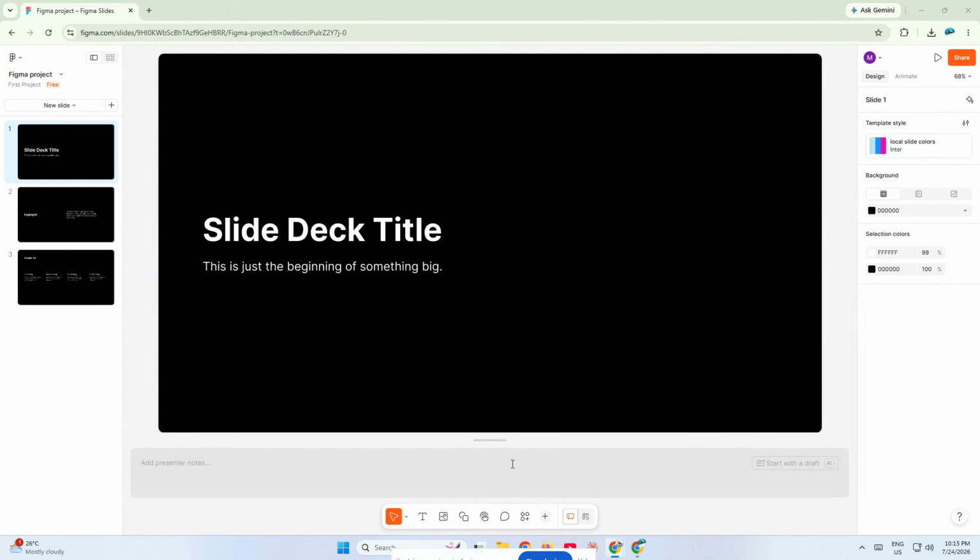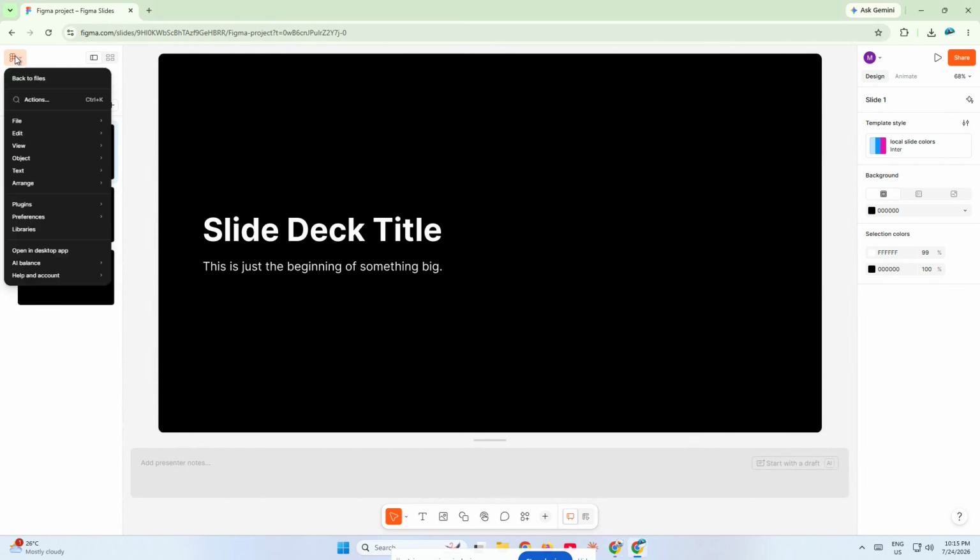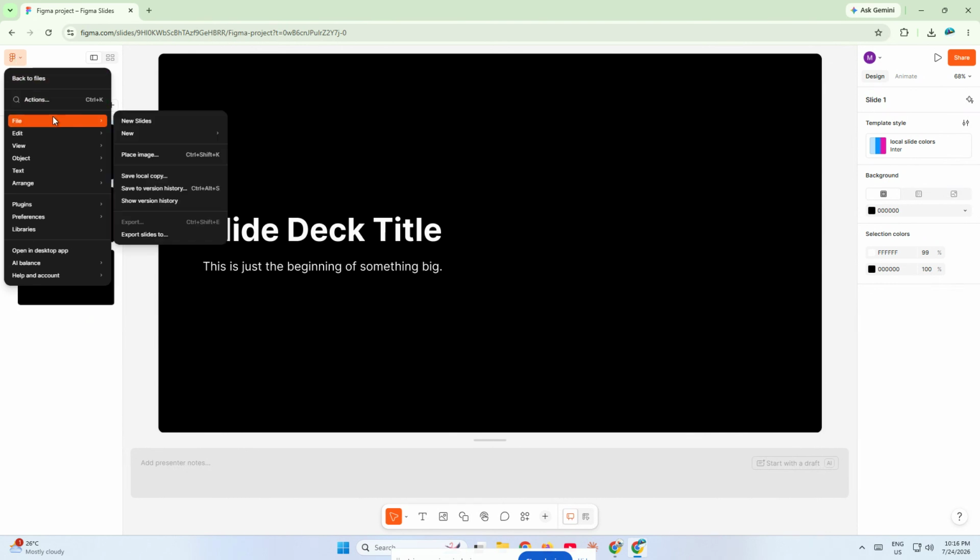Once the file is open, look to the top left corner of the screen and click the Figma logo icon. This opens the main menu where you'll find several file options and project controls. From there, hover over or click File. This will expand the file menu and show you a list of available actions. Now click Save Local Copy.